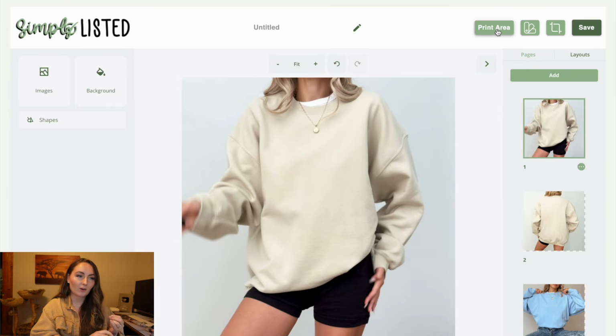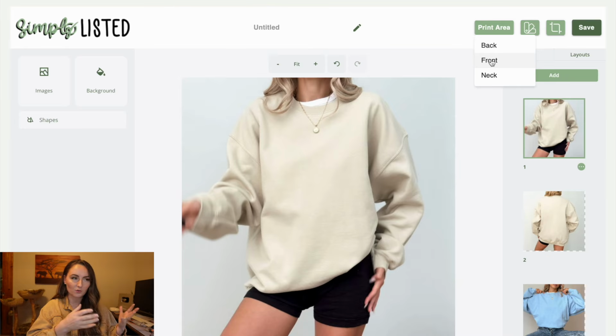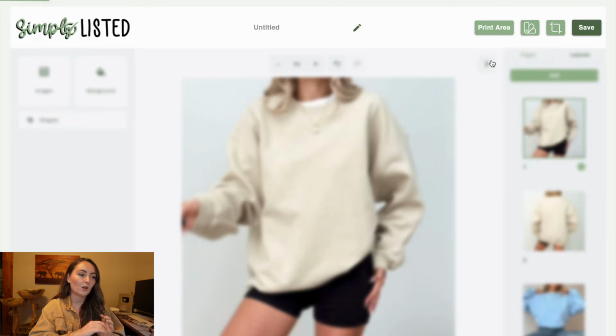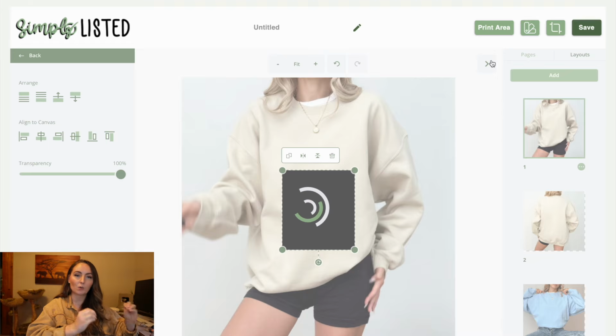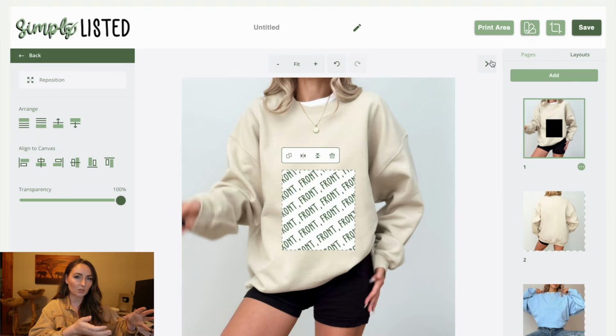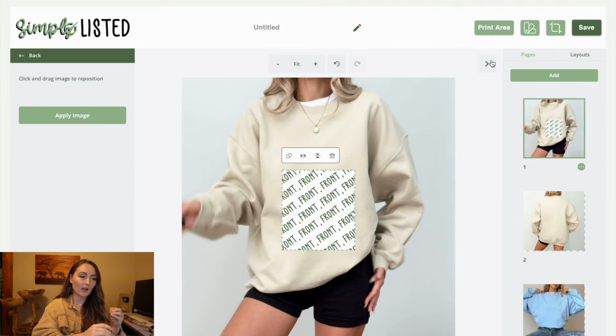So you'll see this print area button here at the top. It's going to ask you, do you want to add the print area for the front of the sweatshirt, the back, or the neck? Those are the 3 printing options over on Printify. And since we added our designs to the front of this sweatshirt, and this is the front of a sweatshirt picture, we'll click Front. Now, if you do have a picture of the front and back shown on your main image, which I probably would suggest for this type of listing, you can add the front image where the front print's going to go and the back image where the back print's going to go.